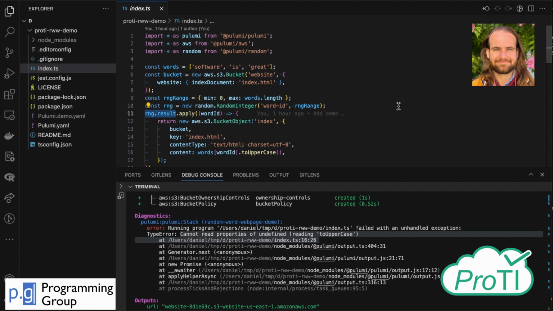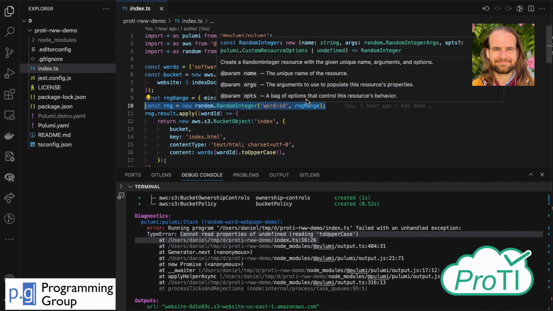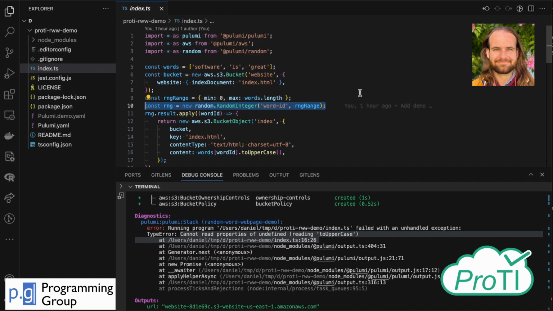So it seems like there's a problem with the configuration of this resource. And if you look at the configuration, which is the RNG range, we see that we configured it to draw a random value from 0 to words.length. And words.length is 3. So this is actually a bug. The correct version would be words.length - 1. Okay, so this is a bug in the program.